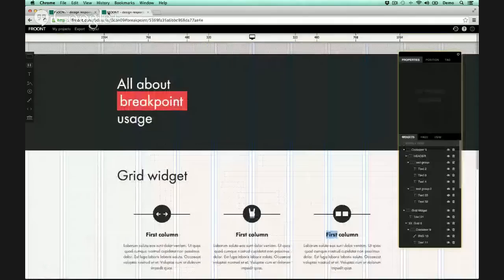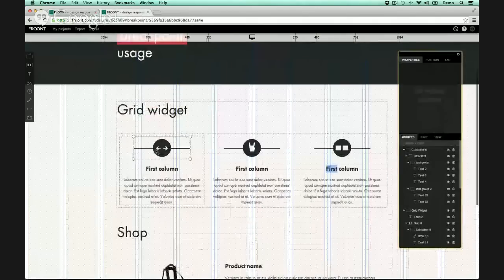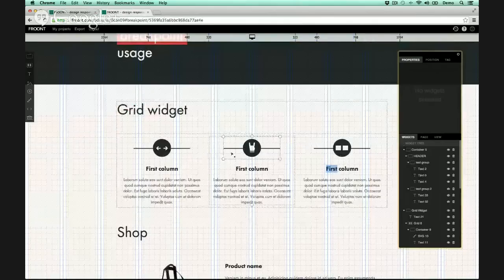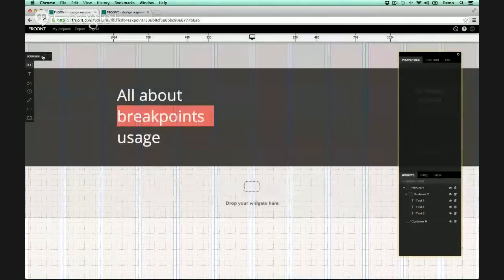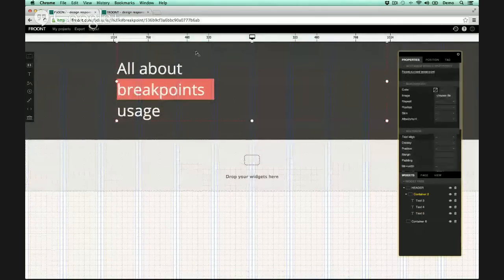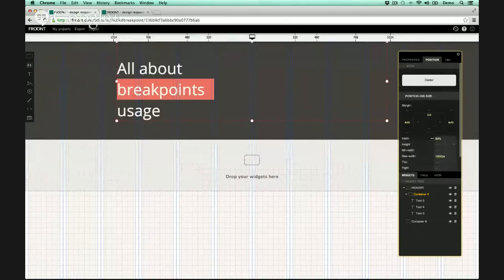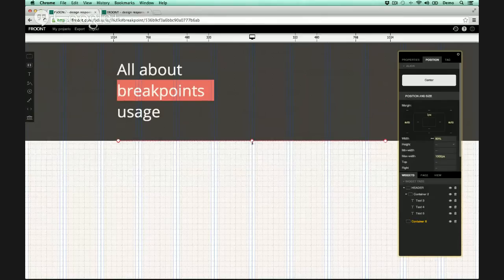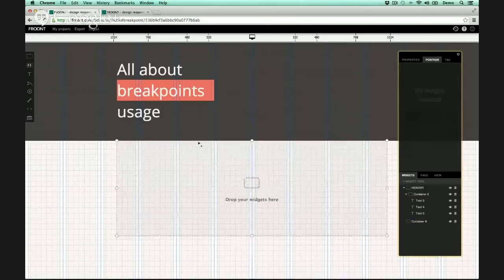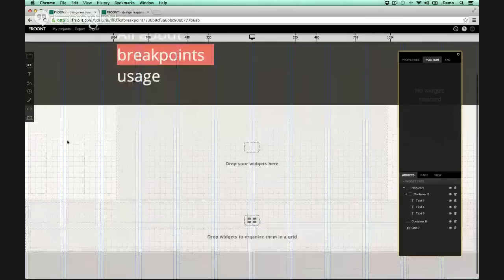So let's create a grid widget, and in this grid widget, I will show you how to go from one column, break to two columns, and then break to one column. So again, I will create a container with the same settings as this container, with the max width of 1000 pixels and width 90%. I can copy the style with Command C, and paste the style with Command Shift V. It's the style, not the content. And now I will create a grid widget and drag it into this container.